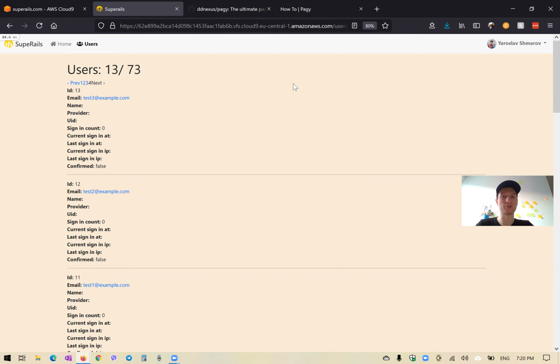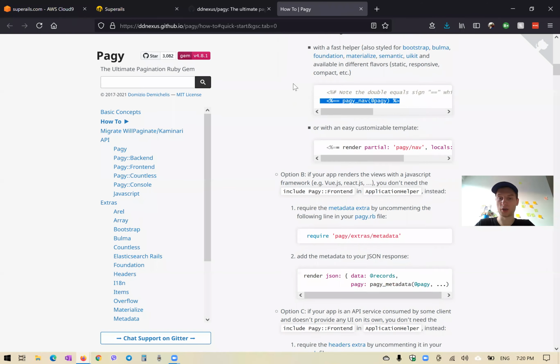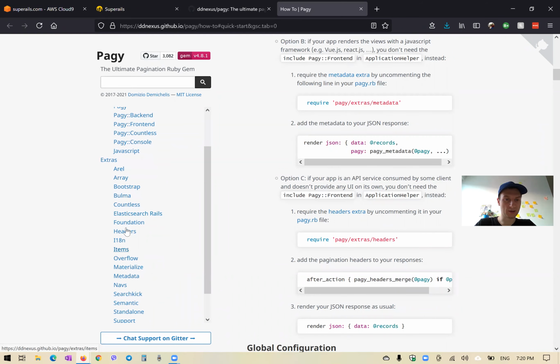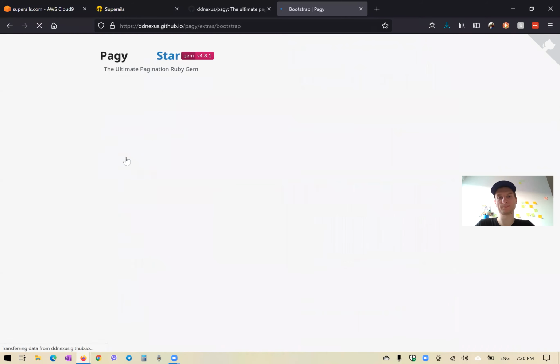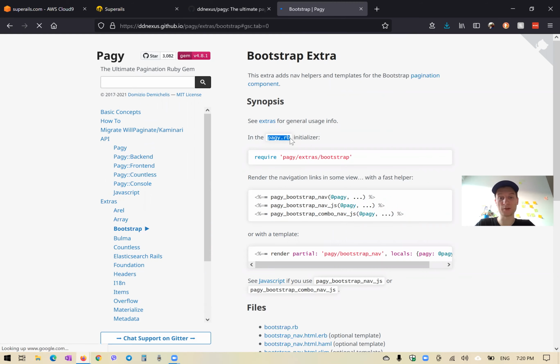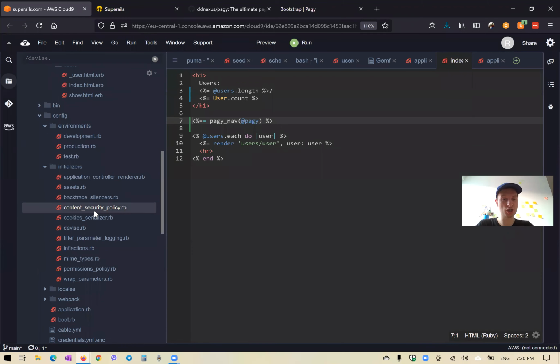But we want to use some kind of basic styling, and Pagy provides us with some basic styles. So we can use Bootstrap. Now let's find Bootstrap. Here it is. So we would need to create a file named pagy.rb first of all. Let's create the file. We would need to create it inside our initializers.